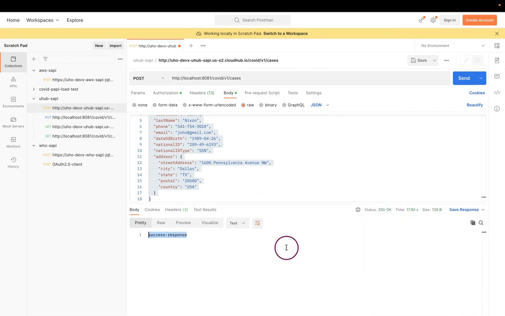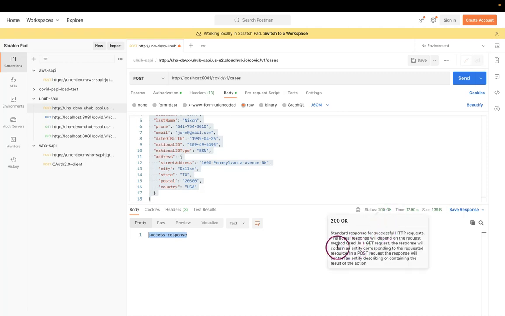So this way we usually set up the HTTP response body, status code, and reason phrase dynamically in the Mule flow. And that's all about this session.